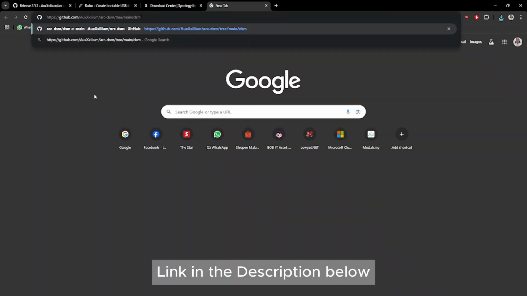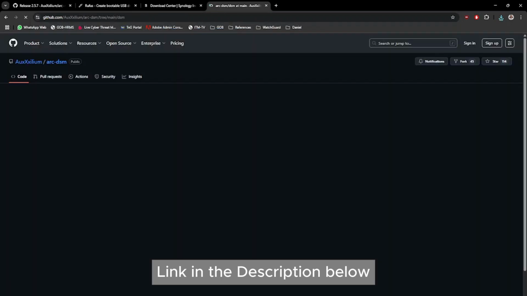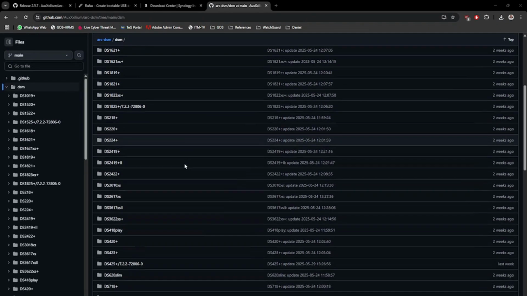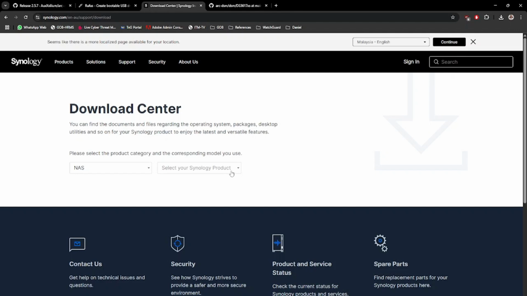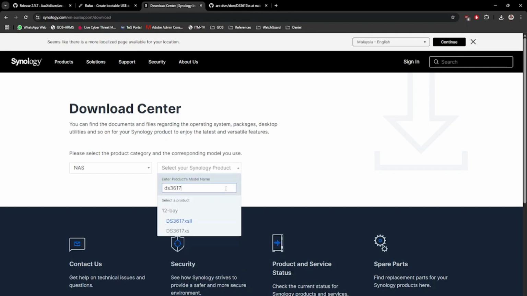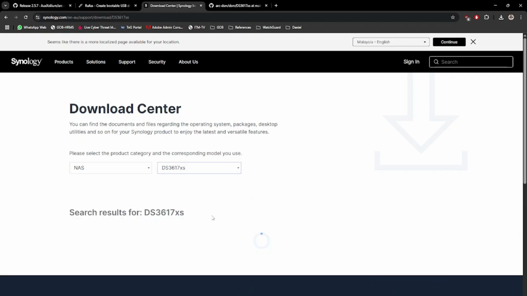Xpenology supports a wide range of models. Please browse to this website for more information, link in the description below. After you have made the comparisons and are sure which model suits your system, proceed to select the correct model, and the DSM version is shown here.